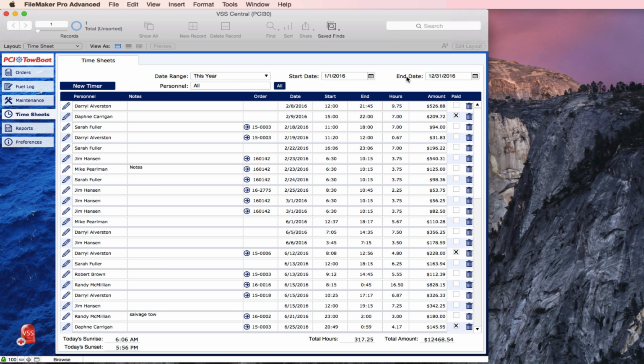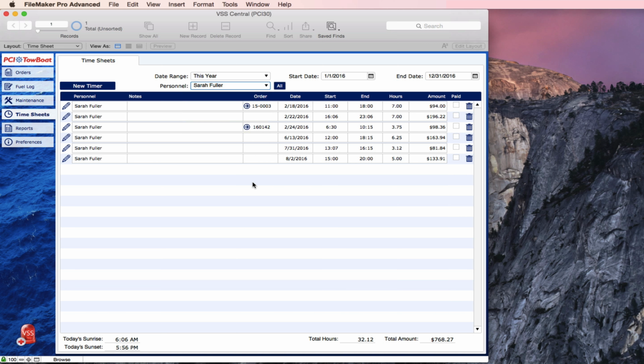These filtering options up here allow you to look at a specific date range and also pull timesheets for a specific employee. So right now we're looking at all Sarah has done for the entire year of 2016. If you look down at the bottom, you'll see total hours and total amount. This is going to change depending upon your filtering options.